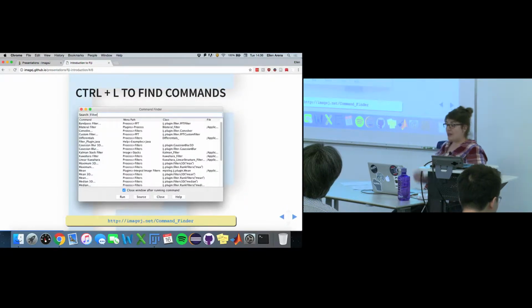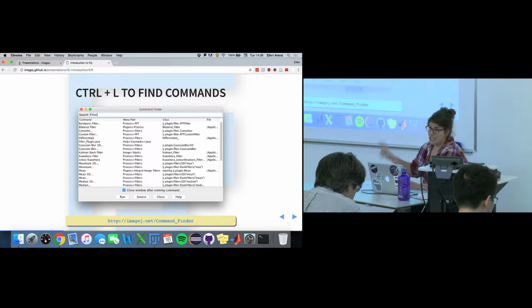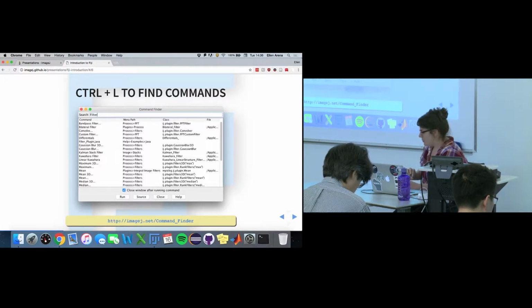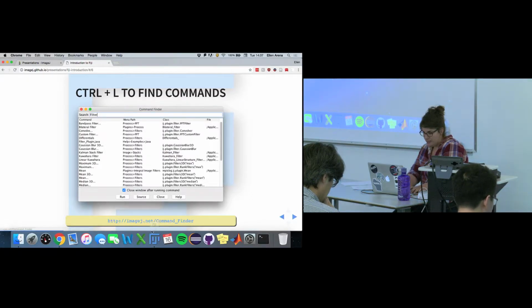So the other big takeaway today, those are two things that I want you guys to really, if you walk away with just remembering two things, it's the forum and now this, the command finder. The command finder is really going to save your life when you're working in ImageJ, and you'll see a lot of things are hidden in different menus. So Control L is your friend. So we'll just switch over to Fiji now.